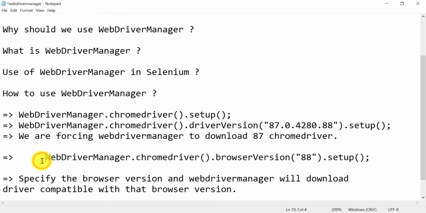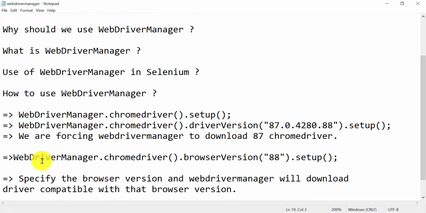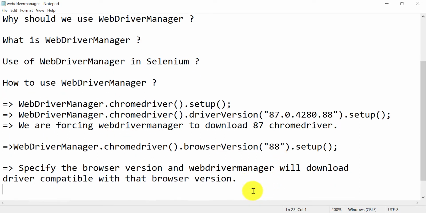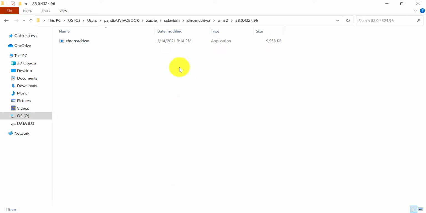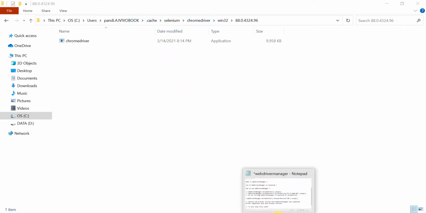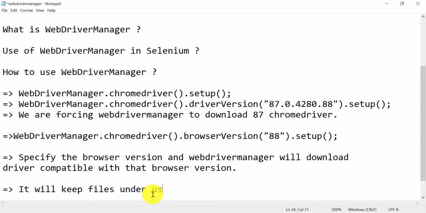Okay, so where it will keep the files, that also I will add here. It will keep files under, where is it? So it is available in the dot cache under user, go to dot cache, then Selenium.